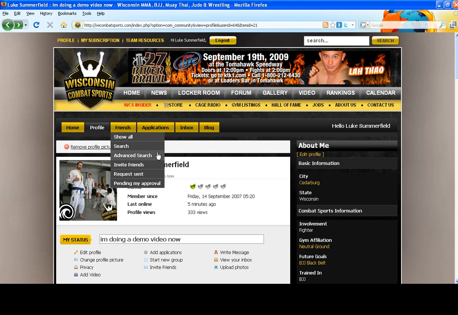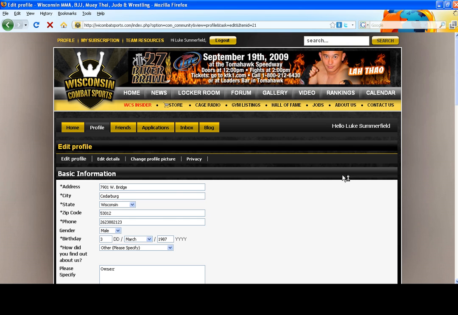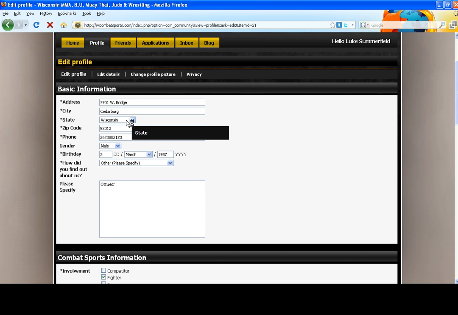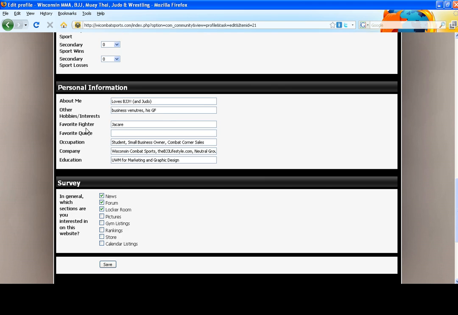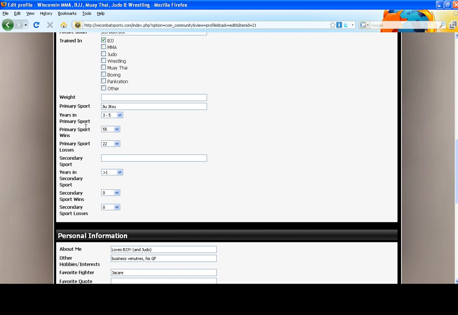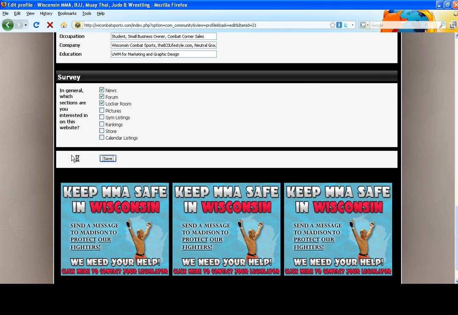So now the next thing is we're going to edit our actual profile, all this information on the right hand side. So we click edit profile, and this will bring up basically all the information to fill out. All the ones with the stars are required, so just go through that and fill out whatever you want. I think I forgot this one, so I'll put that in there, and then just save it at the end.